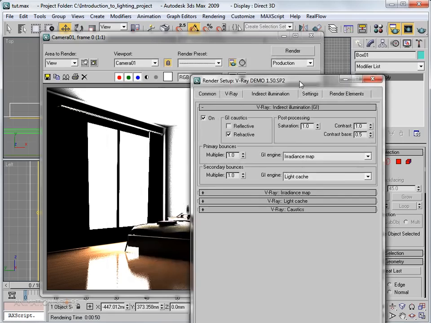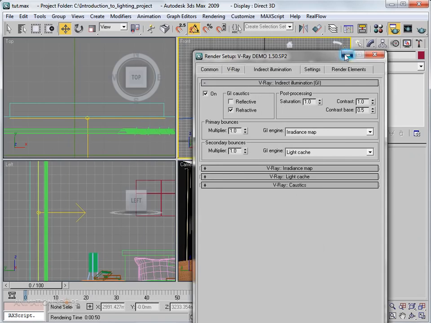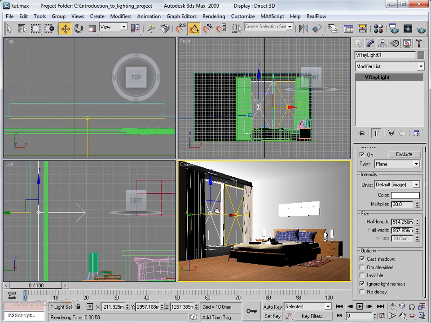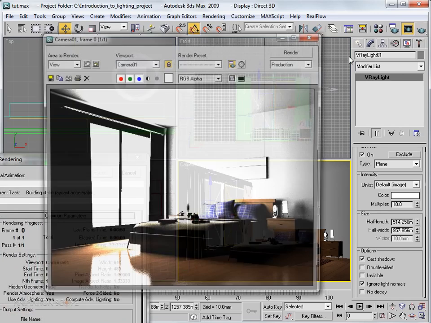One more thing, we have so much intense light, so we need to reduce the light intensity as well. Just select any light, and as we have instances of our light, I just need to change the multiplier of this light, and it will automatically change the intensity of all of them because they are instances. Okay, so let's have a render again of our scene.